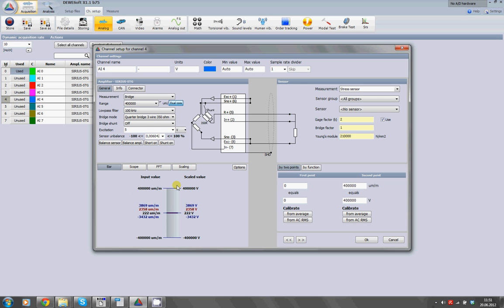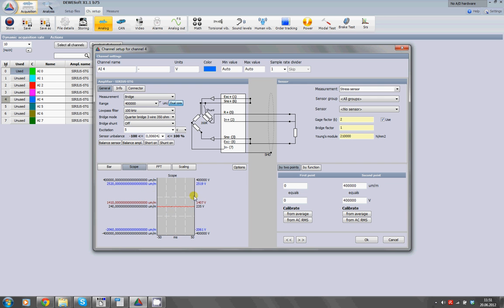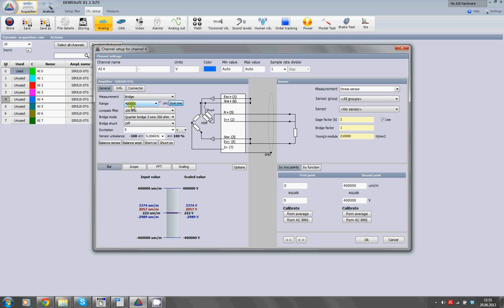On the lower left, we added a scope so that you can just see some input signals, or an FFT analyzer, or just see the scaling, what's coming in. So for example, we just enter those values over here. Still the sensor balance. If we balance the sensor, we still see how much the sensor is unbalanced, and we can immediately see if we reach the plus minus 100%, which is possible.